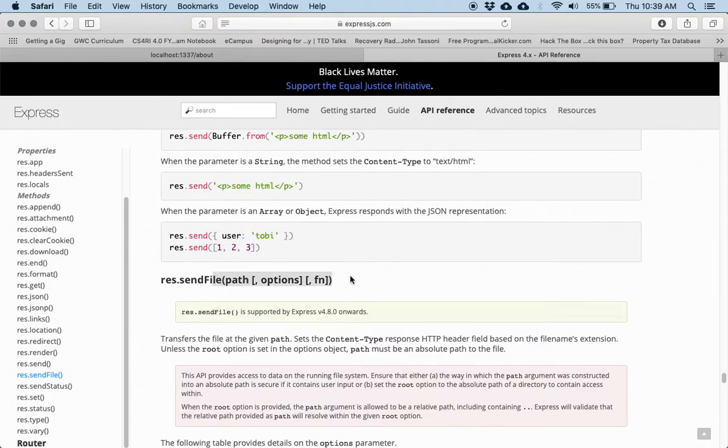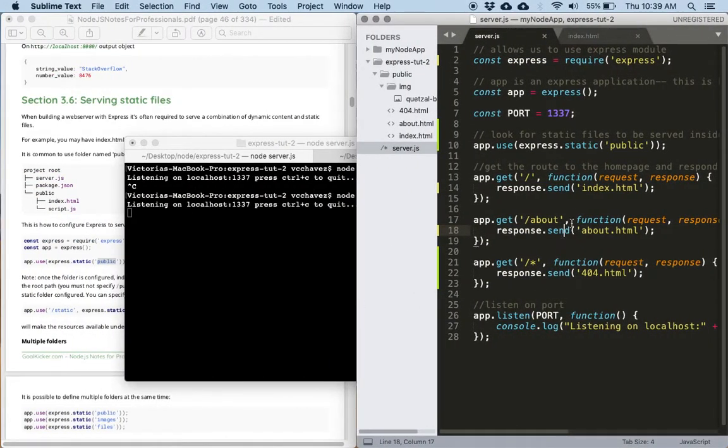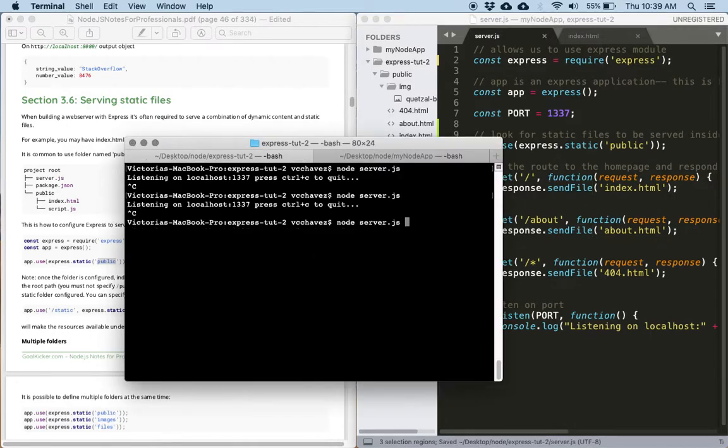And here, look at that, we have sendFile. We transfer the file at the given path, so its content type is set based on the file name's extension. So look at that, it's doing all the work for us. We no longer have to set the content type because it just does it based on the extension. So let's try using this guy. So res.sendFile, and change these guys to sendFile. And let's restart our server and see if this works.